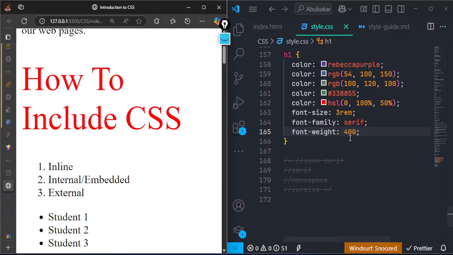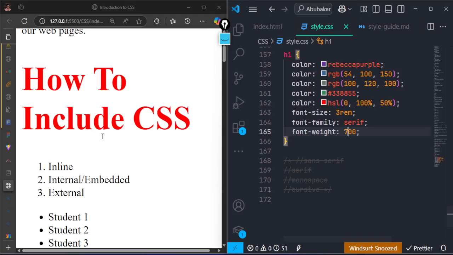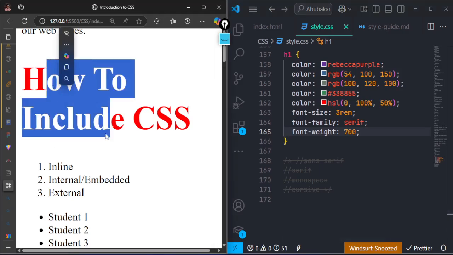So not all fonts support all these weights. You have to look at the font that you want to use, and check whether it supports that weight or not. If it supports it, you will see that it changes. If it doesn't support it, it will default to the one that it can find there. So if I use 700, it actually supports 700, and as you can see, the text is now bold.